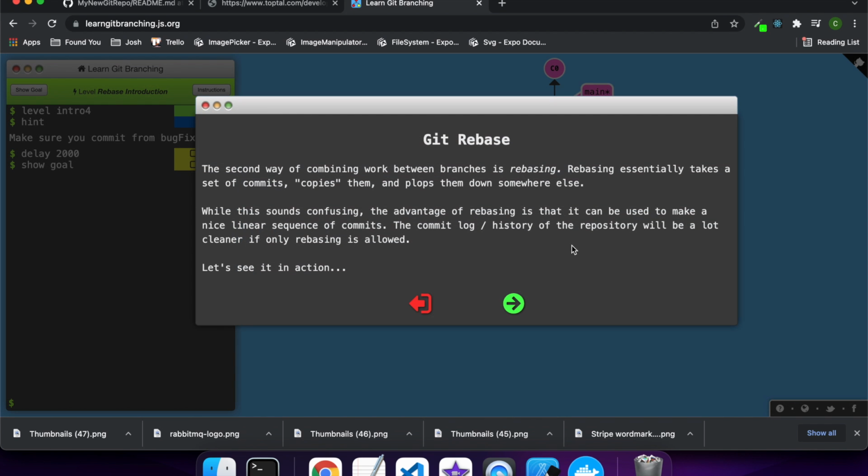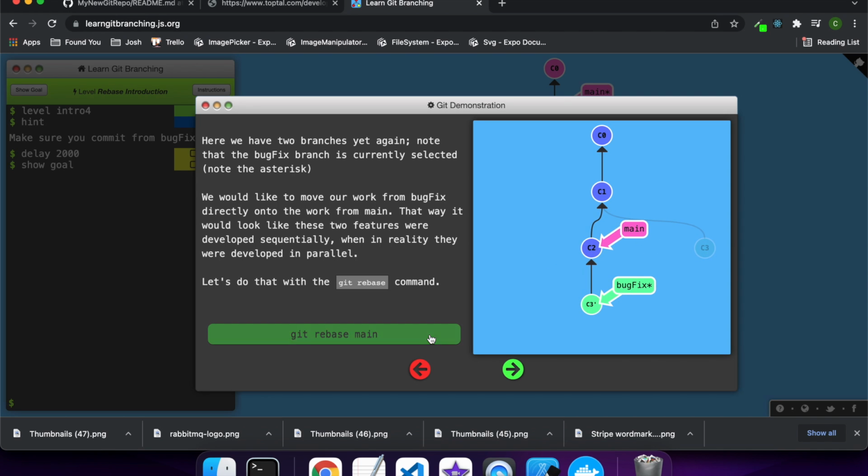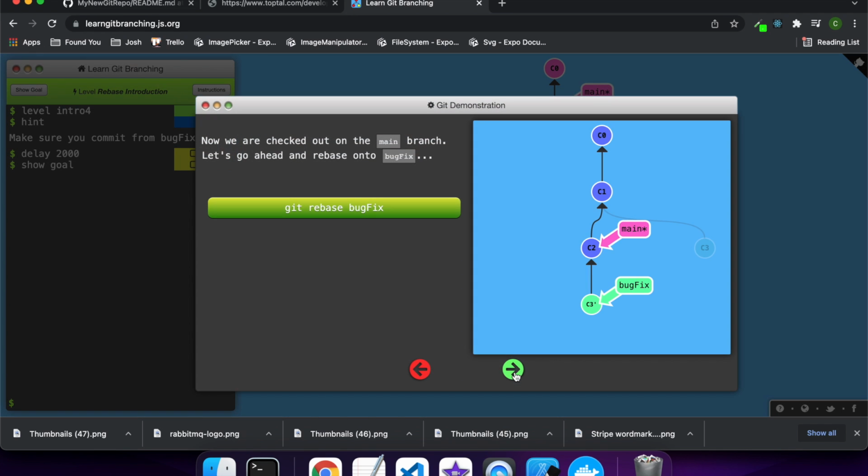They also tell you whether you had the optimal solution, so the minimum number of commands that you could use to achieve the solution. So that's where git checkout -b would be handy. You can create the branch and check it out in one command, so it's quite helpful.